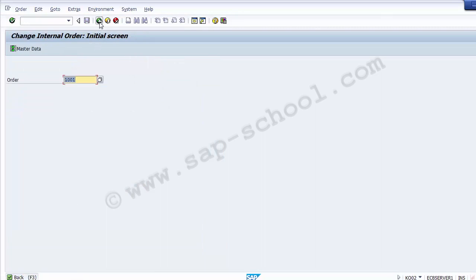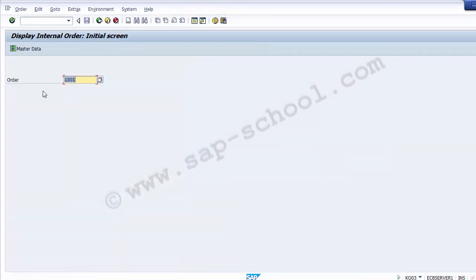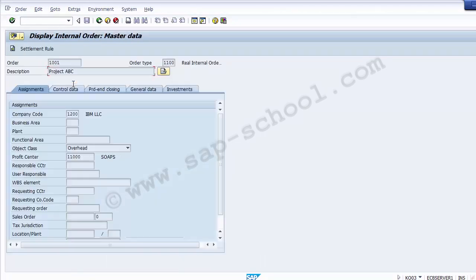Now we can go back, and in the same way we can move to the display option over here as well. We can double click onto the display, enter, and it will display the internal order. So you can see now this is in display mode. This is just for information purposes, that you can display the internal order and what master data information has been filled in, but you cannot make any changes to it.